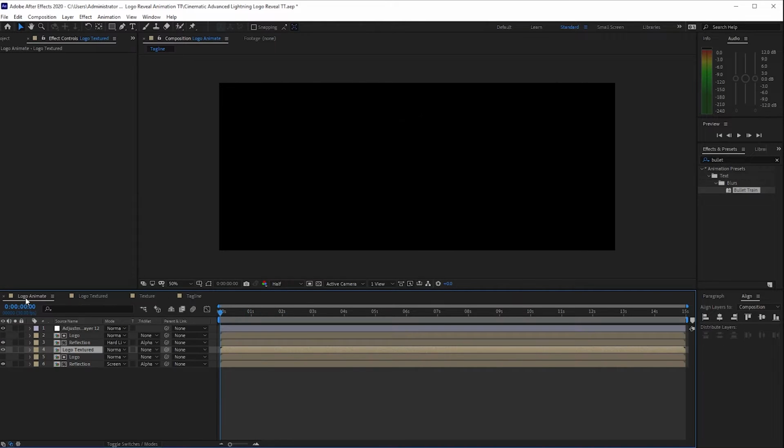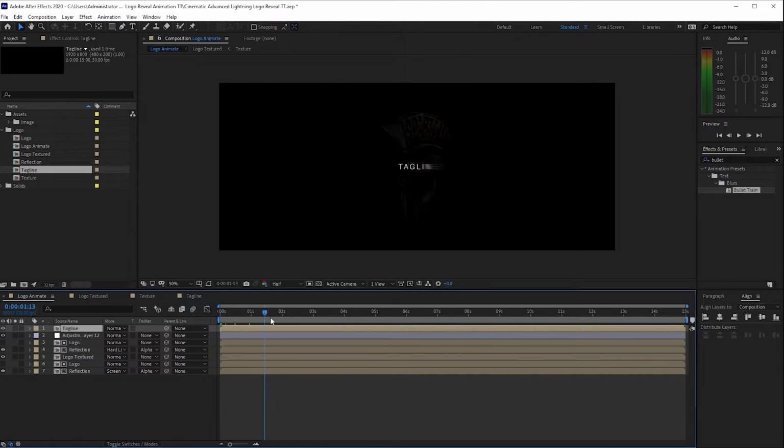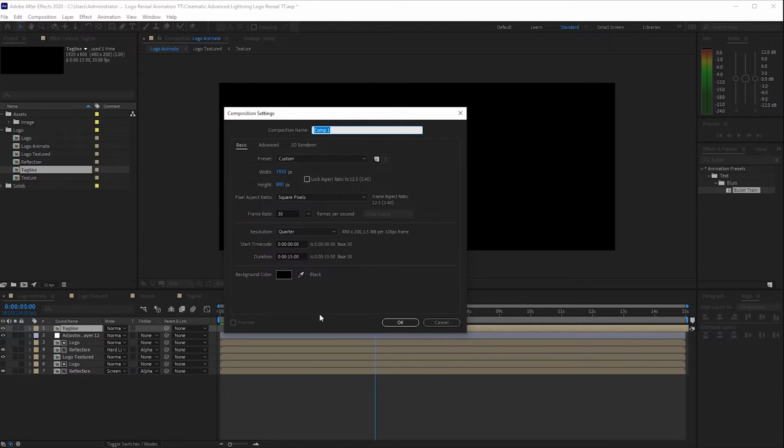So now I have to go back to logo animate, go to my project file, drop down this tagline into my timeline, move my playhead forward to about 5 seconds and press the open bracket key on my keyboard to move that layer. I will go back again to composition and create a new composition, and I will name it floor.